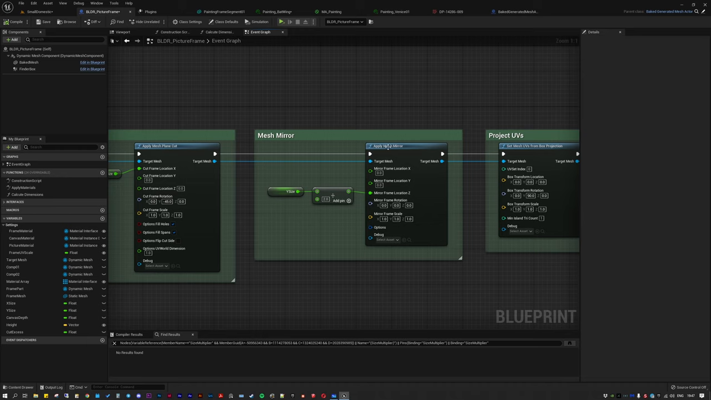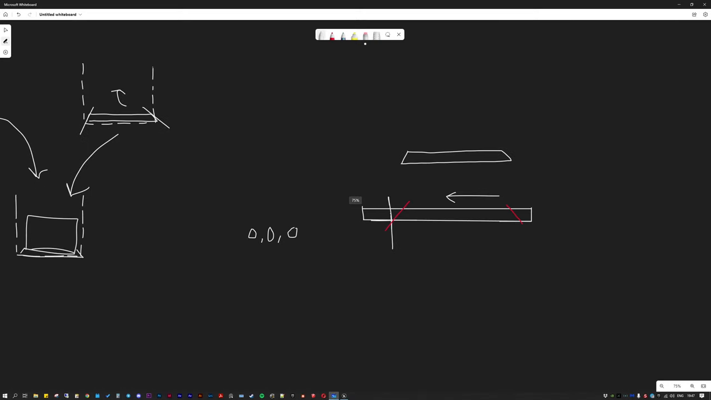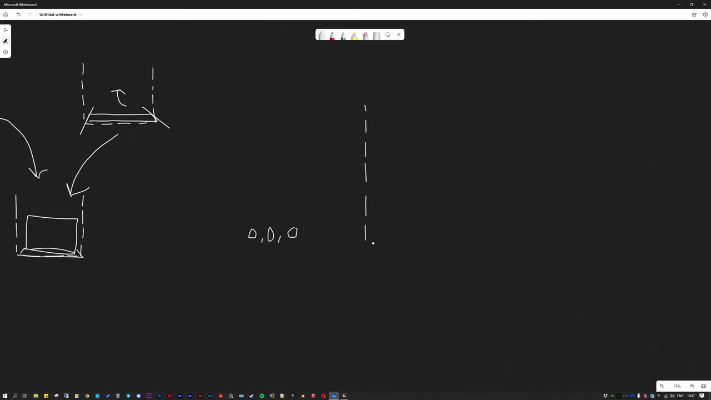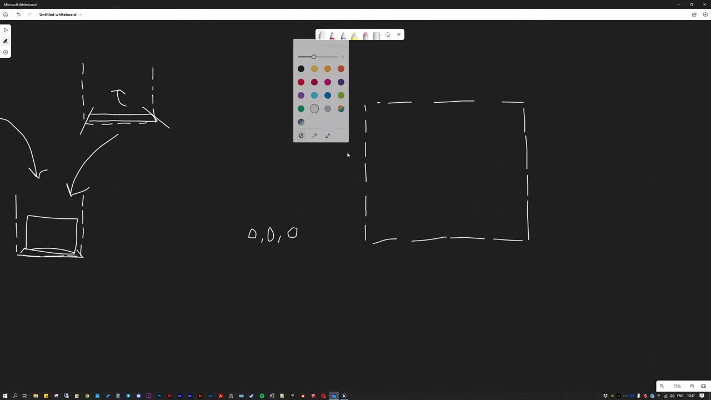It's the only trick with this mirror function is working out where the center of the mirror is. So let me just try and explain how the mirror works. If you've used any 3D program before, like Blender, then this'll all make sense. It's just kind of using Blender, but in the dark, everything's completely invisible to you. So let's say this is where our potential picture frame should go. We've now got this part.